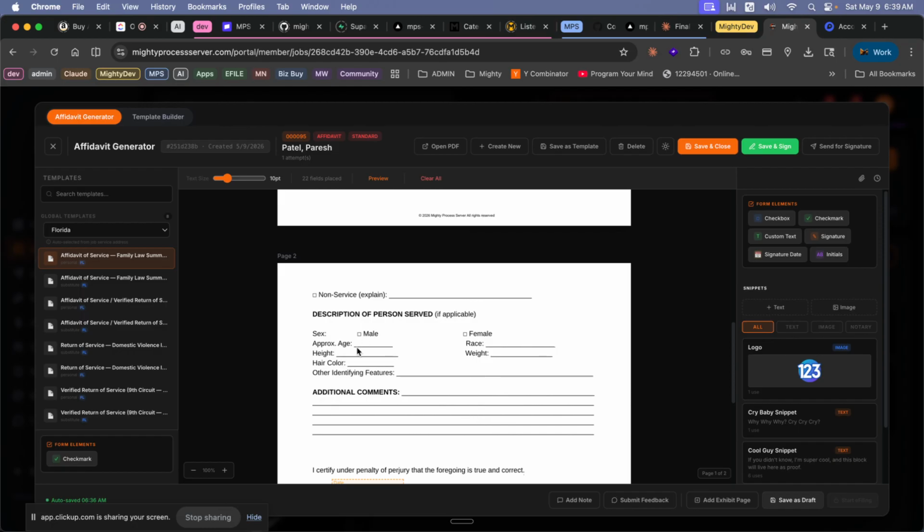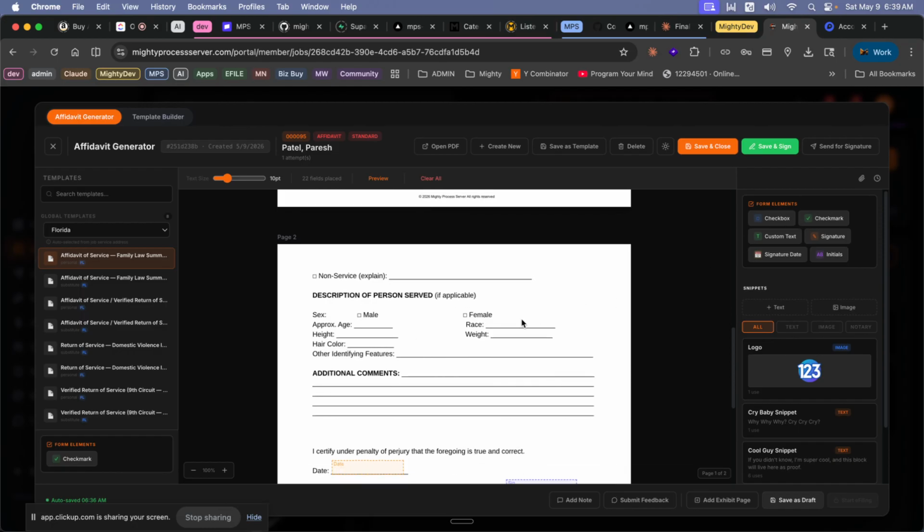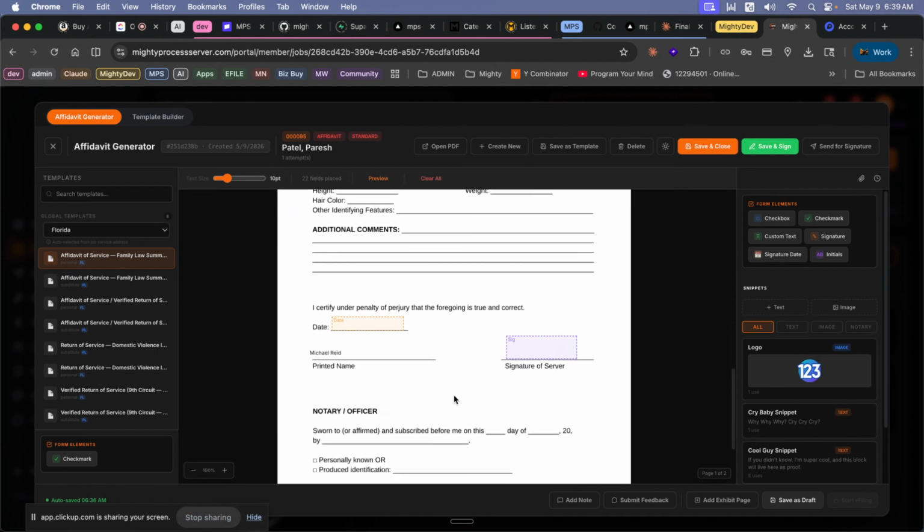Personal service. Here's a description. So, there's your checkbox, it's already there. So now you just need to come add your custom text fields. Additional comments. I certify under penalty of perjury.